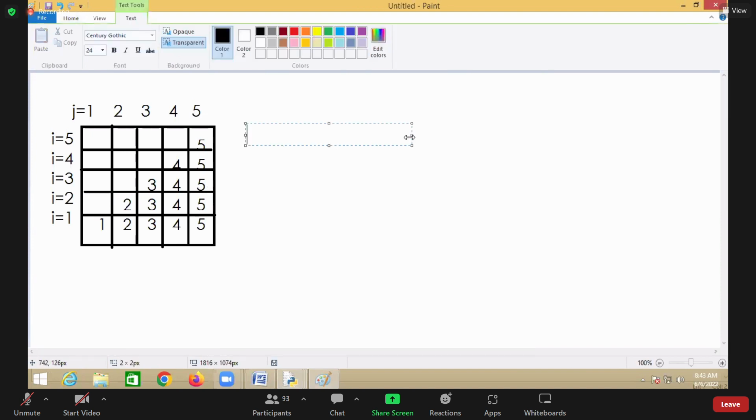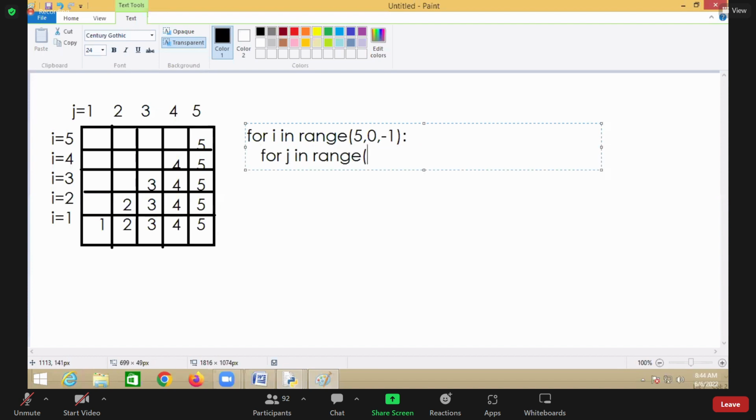So tell me, for i in range of what? 5 comma 0 comma minus 1. And for j in range of 1 comma what? 1 comma 6.